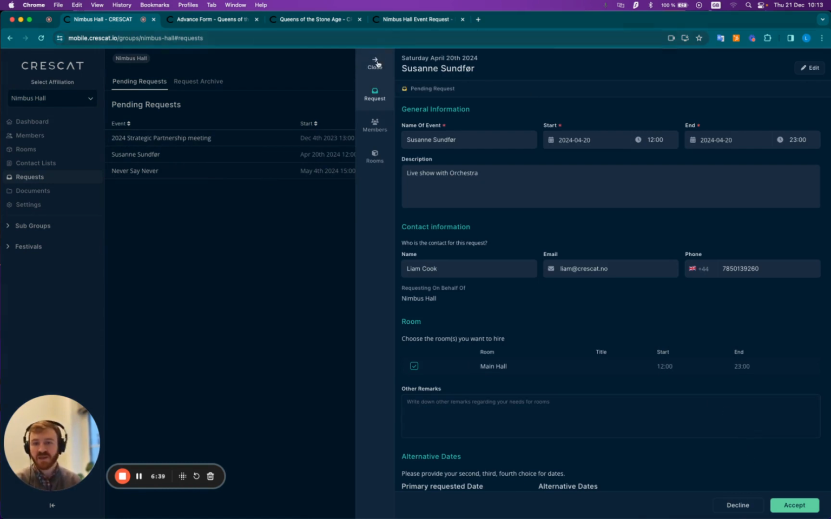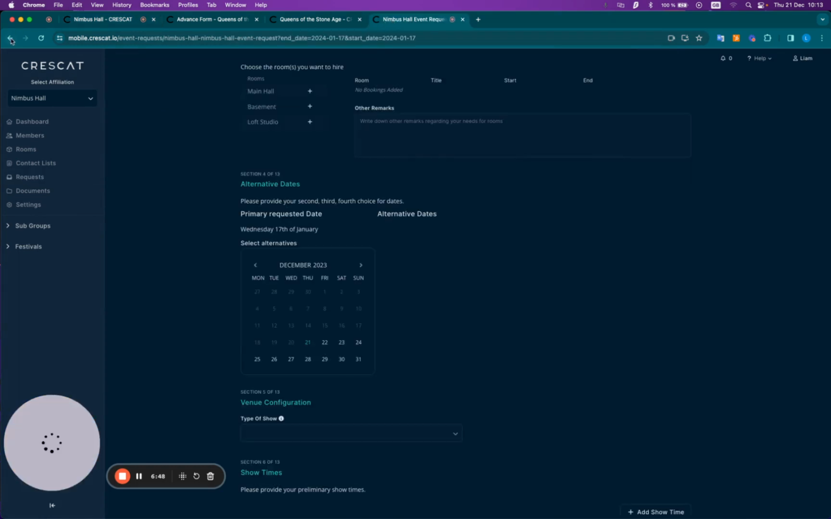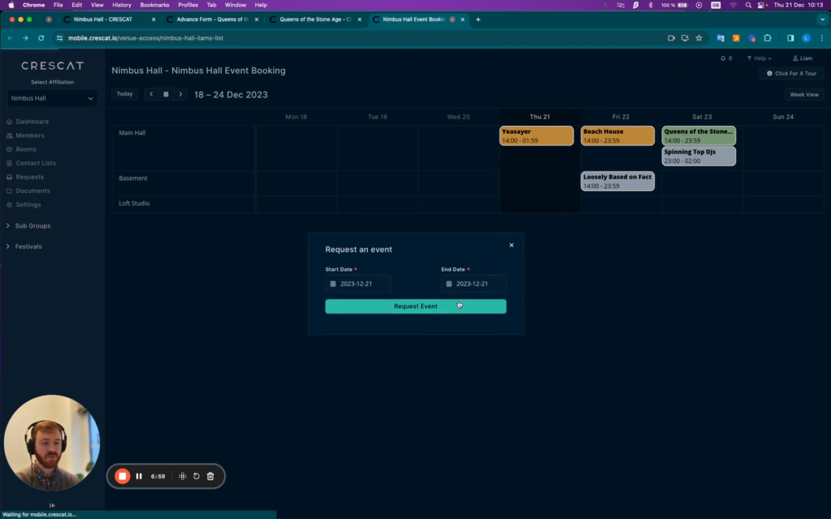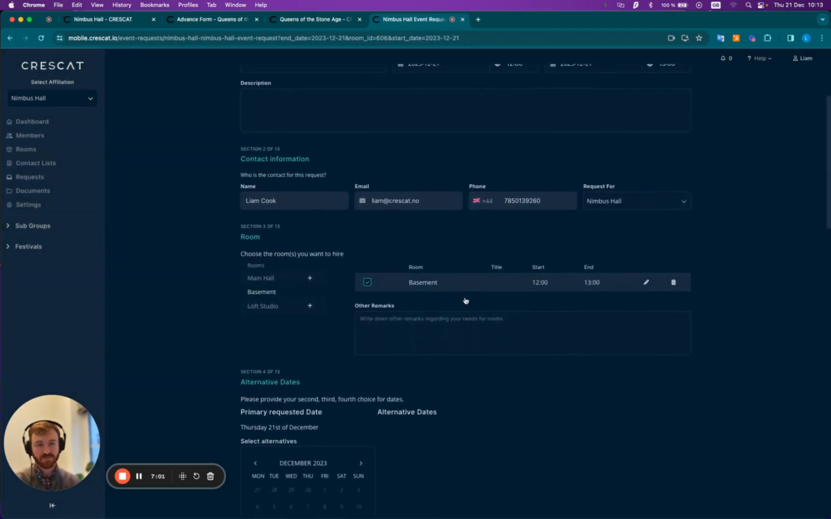But the beauty is that you don't have to replicate the information they provided. Crescat sets up the event using the details offered by the customer, which reduces errors from the venue's side. Of course, you can also hide the calendar's event names, or simply send the request form without the calendar.